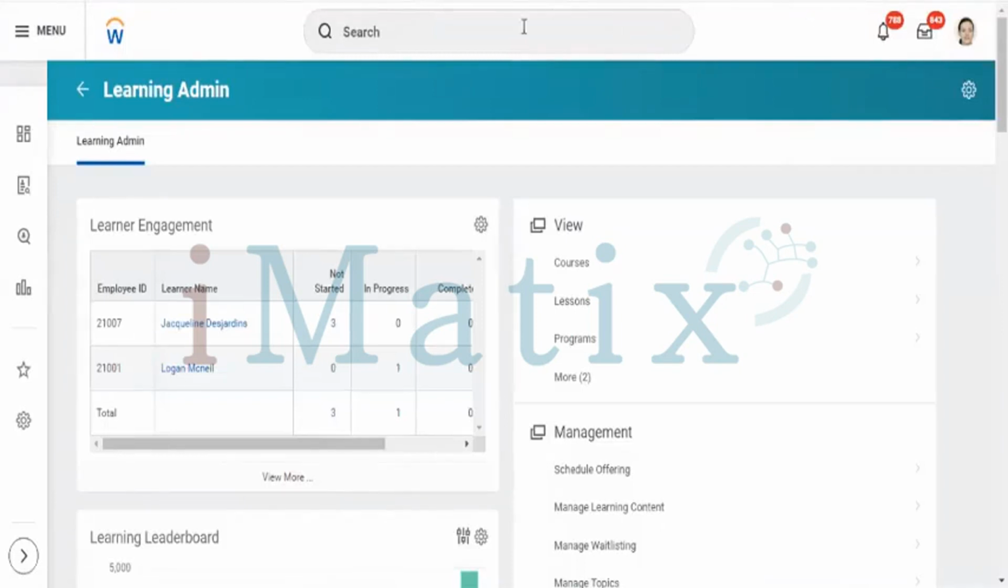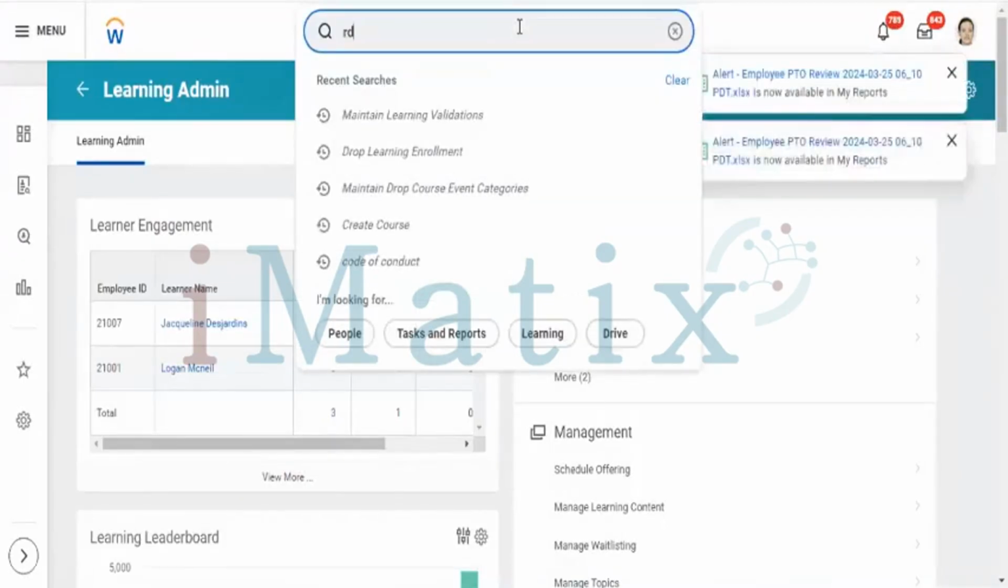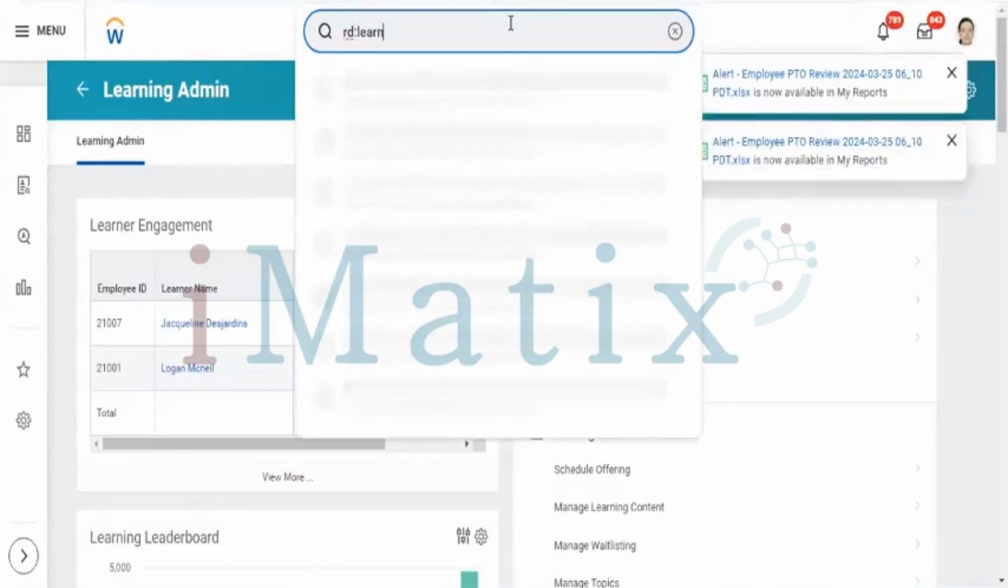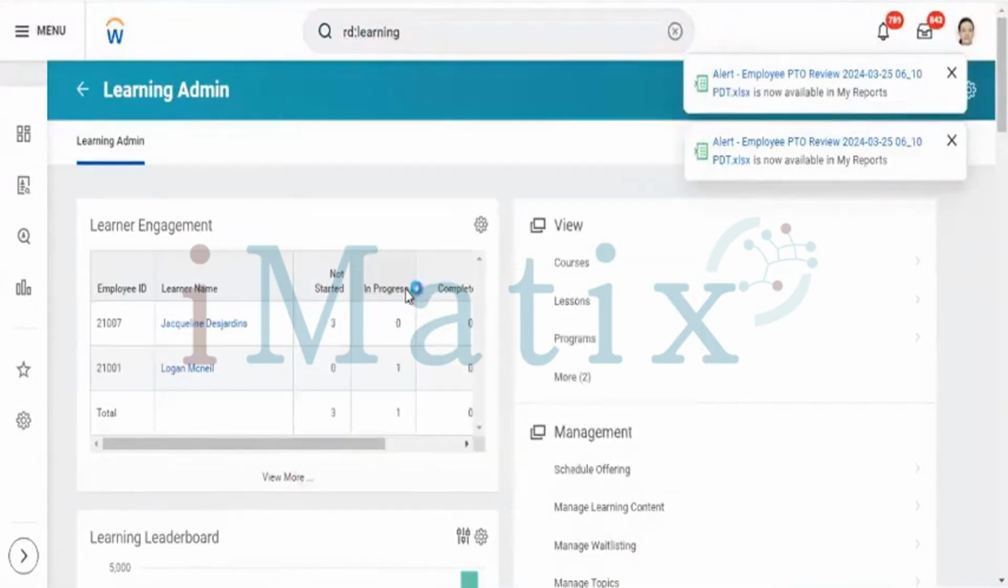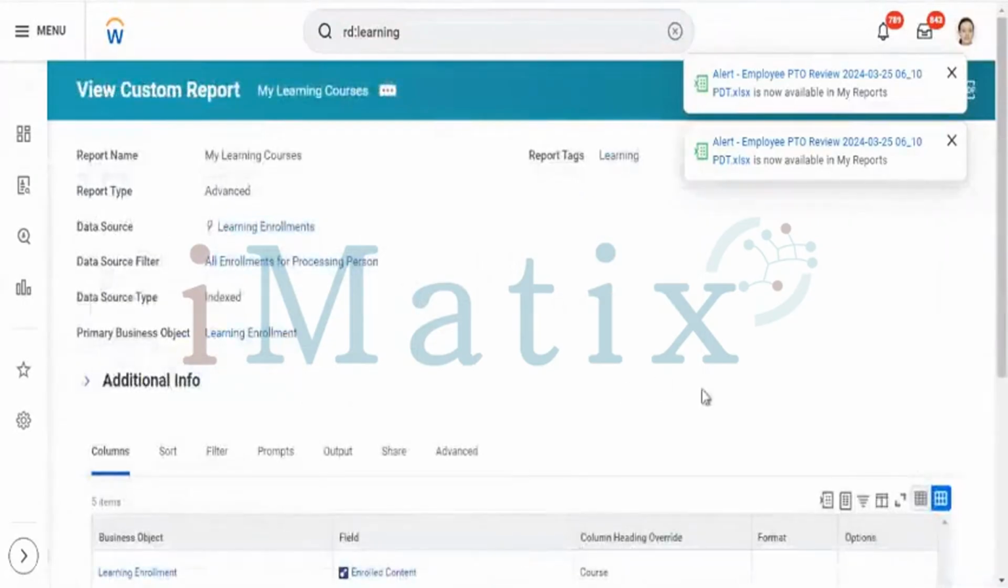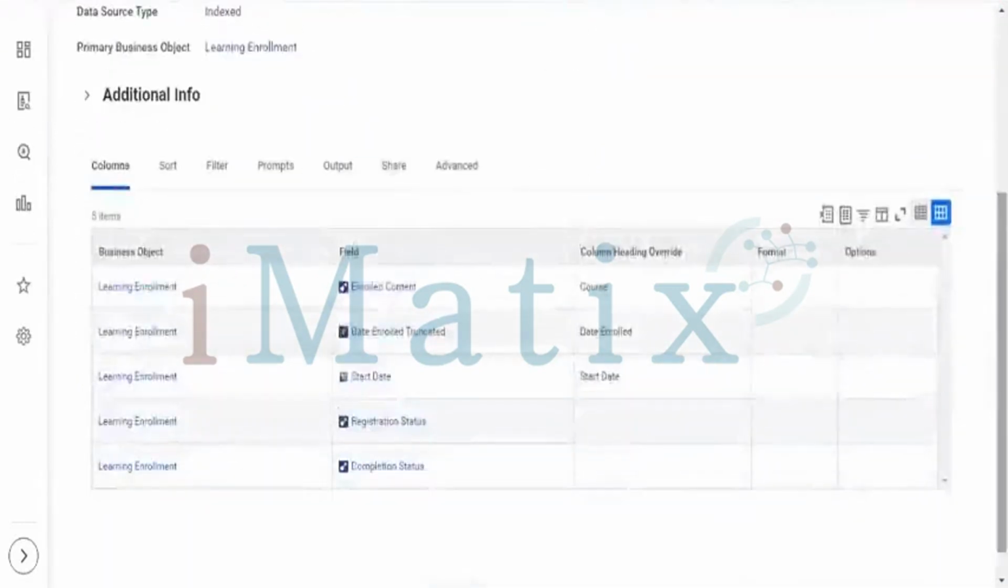Let's say I have something called my team, my learning courses. That is a report name. This report, my learning courses, gets all the employees. This is for the learning administrator: what is the course that an employee has enrolled in, and the data for enrollment.